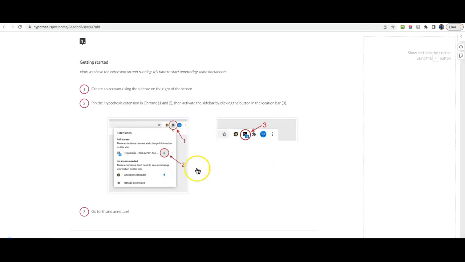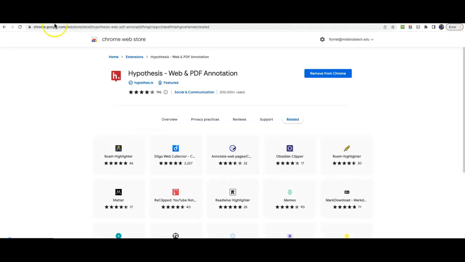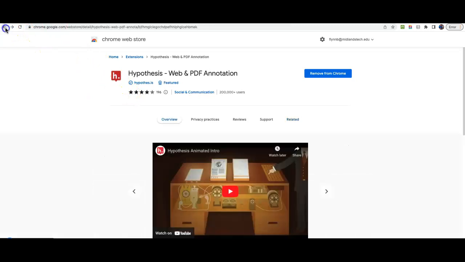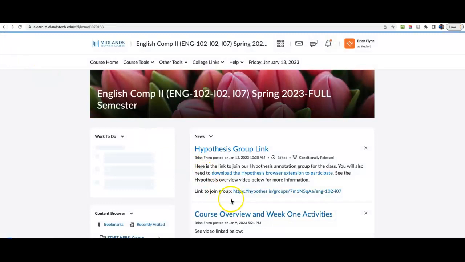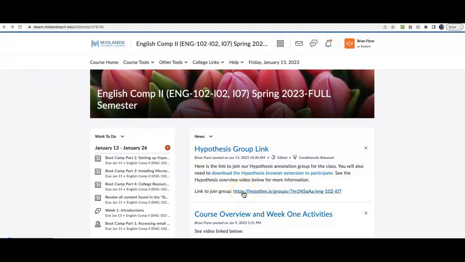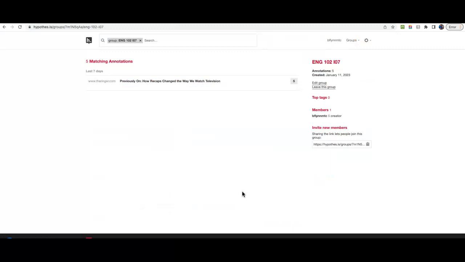Okay, now that I'm logged in, I've got to join a group so that we can see each other's annotations. If I go back to that news announcement, there's also a link to join the group for the particular course that you are enrolled in. So I'm just going to click on that to join the group, and then you'll be in the group and ready to start your annotations.